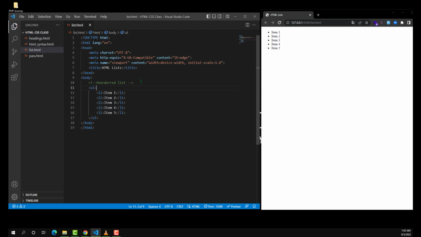I will just write it here for reference purposes: li times 5, item and a dollar sign, and I will just comment it. Remember, okay? So that is it for unordered list.